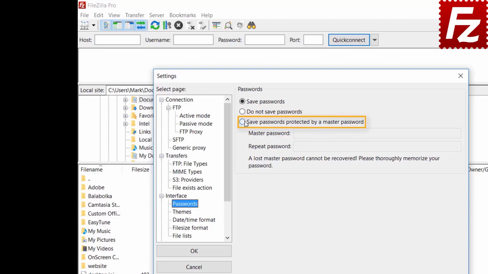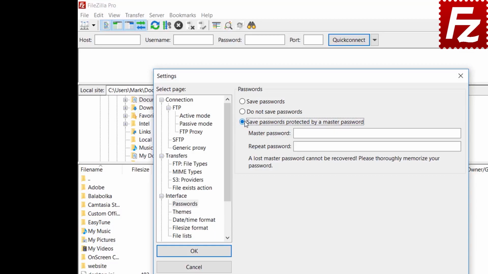For an additional level of protection, users can enable a master password. That is a password to encrypt all passwords with.